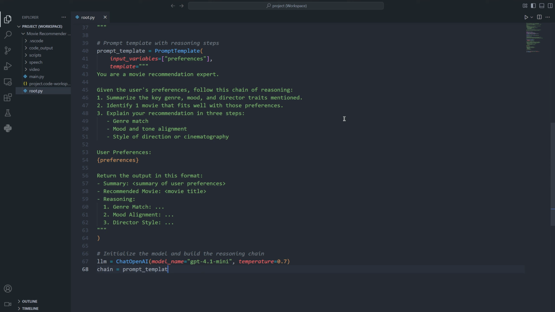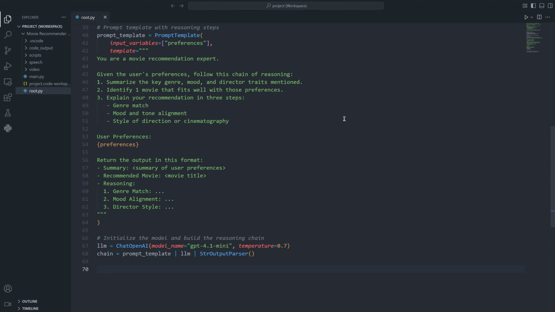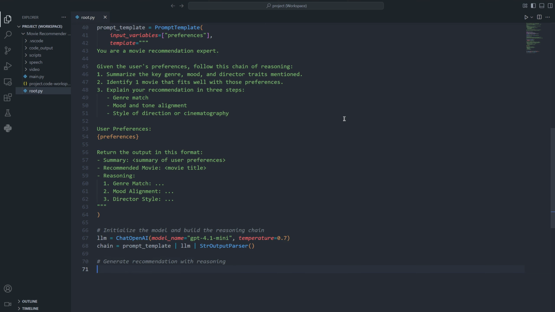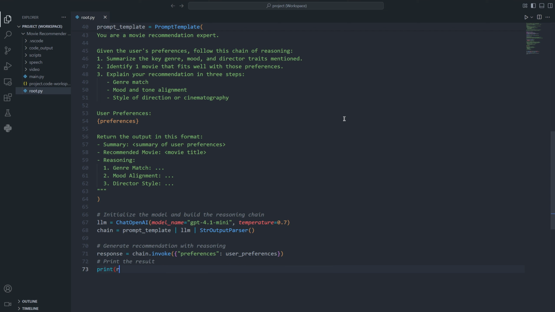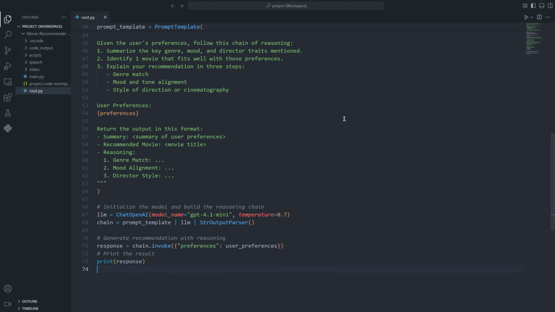Now we're chaining everything together: the prompt, the language model, and the output parser, so the whole process runs smoothly from start to finish. Here's where the magic happens. We send the user's preferences through our chain and get back a movie recommendation with step-by-step reasoning. Let's print out the result and see which movie the AI recommends, along with its full explanation. Let's check the output.